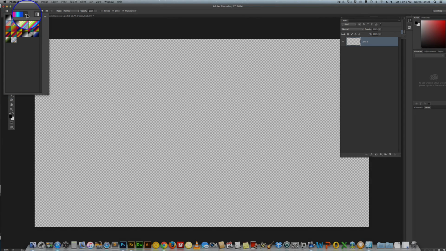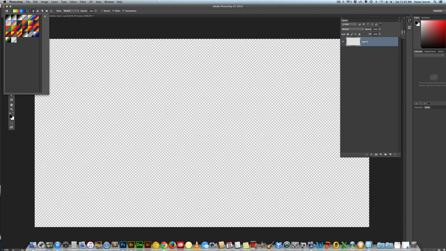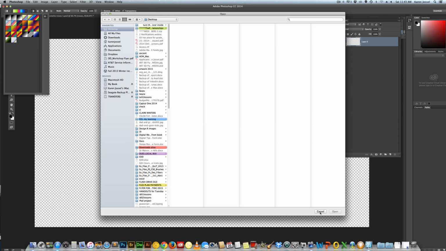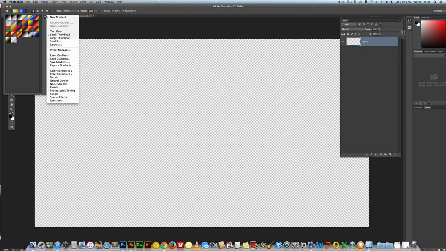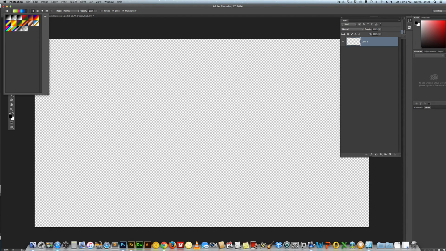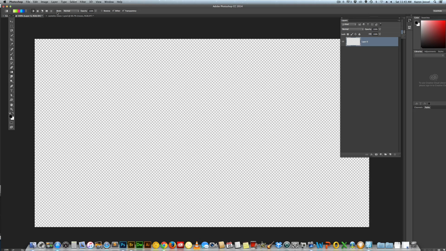I'm going to click that tiny little arrow right here and go to this gear and say, oops, that's the load gradients. I'm going to go reset gradients, and I'm going to say okay. Usually I append, and I'll tell you why in a minute. That's okay. That's the default gradients that you're going to have when you first load Photoshop.